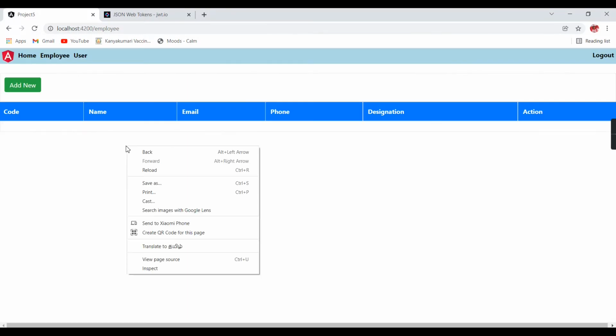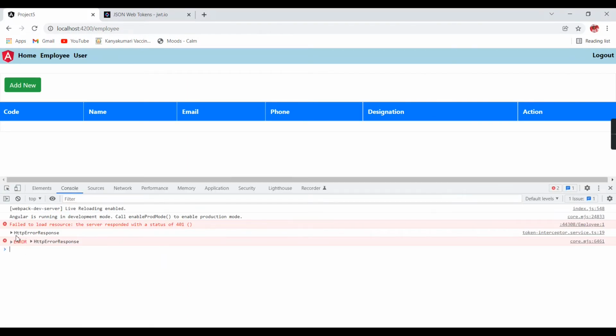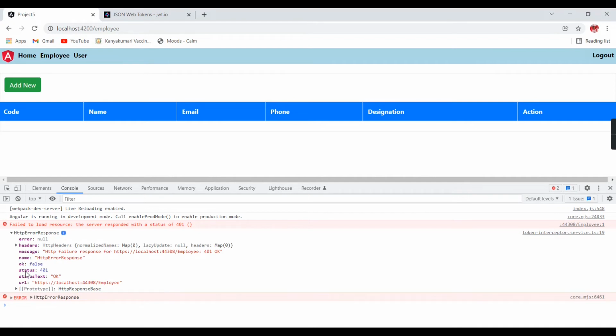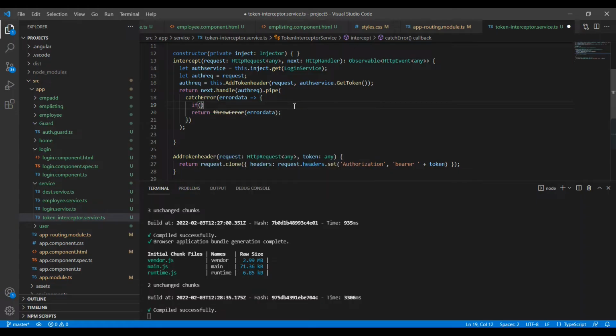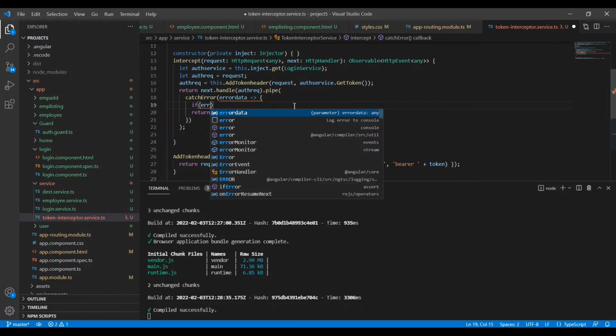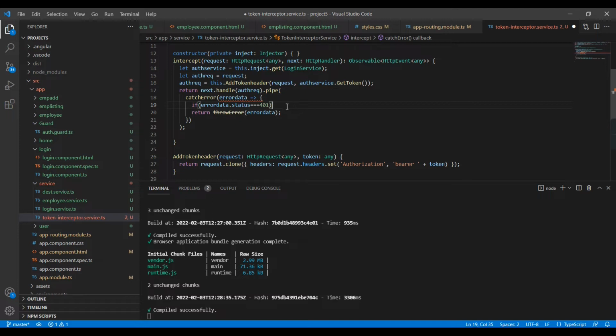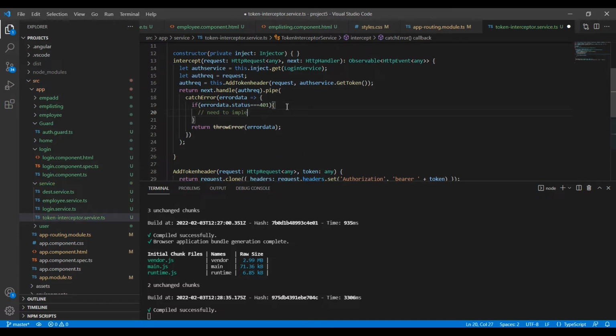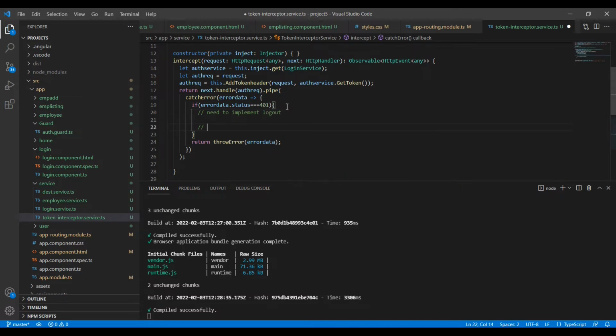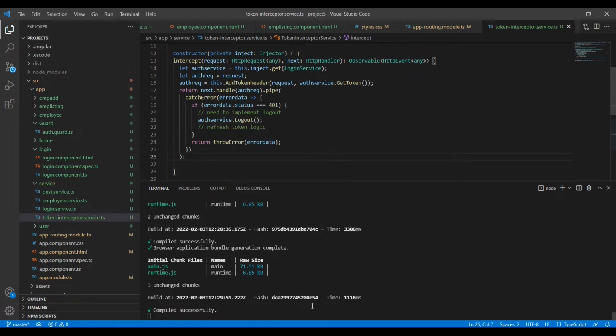So let me go to the screen once again. If you see here, the HTTP error response, the status is 401. Let me check whether the error code is 401 or not. If it is a 401 error, here we need to implement the logout or refresh token logic. For the logout, we already created the functionality. Let me complete this one. The auth service object we already created. Here I am going to call this logout functionality.